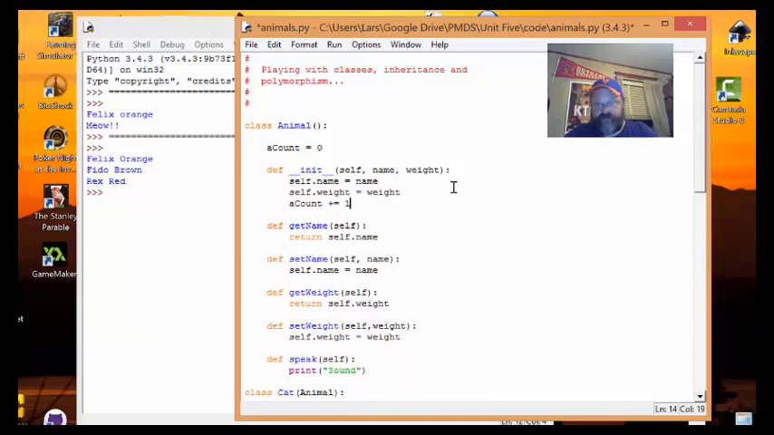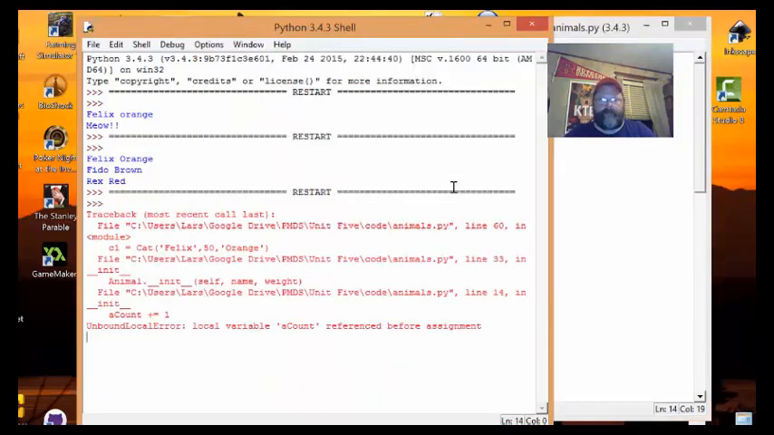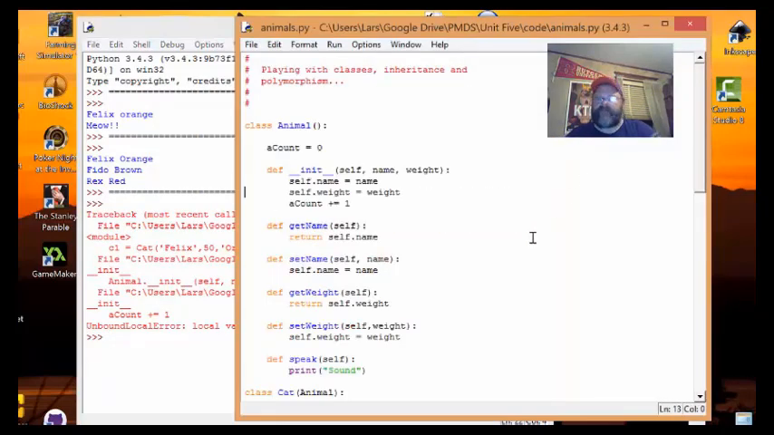But there's a problem here. Okay? If I run this, it blows up. Boom. And there's a reason it blows up. It's because inside here in the constructor, it expects to deal with instance variables. And I gave it a count, and right now it's like, what the hell is a count?